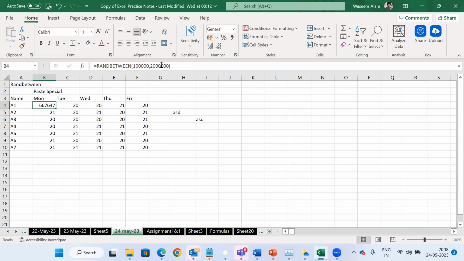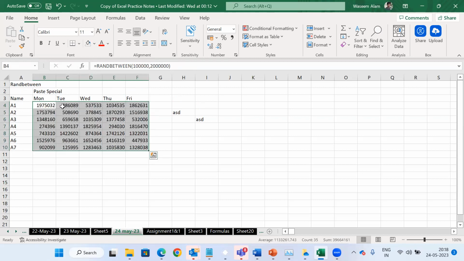If I type 1, 2, 3, 4, 5 here, this number is more than a lakh. This is 20 lakh and this is 1 lakh. Now I'm getting a random number between this range, 1 lakh to 20 lakh. I got 6,67,647. What about negative numbers?